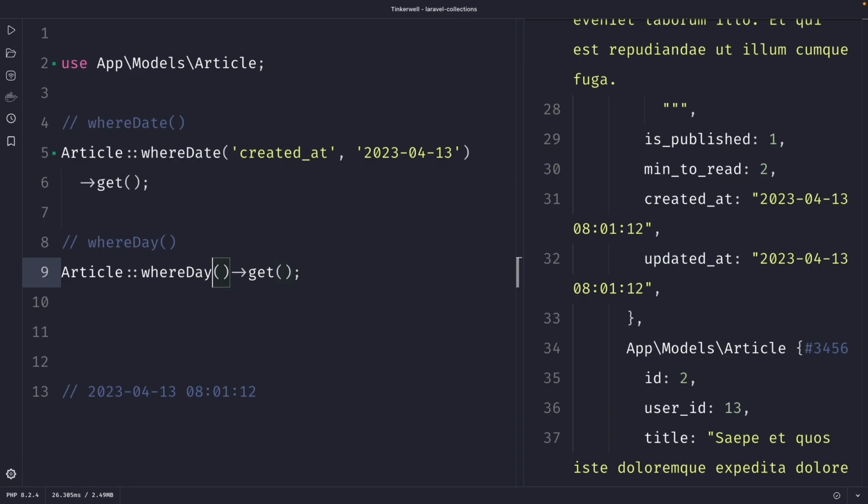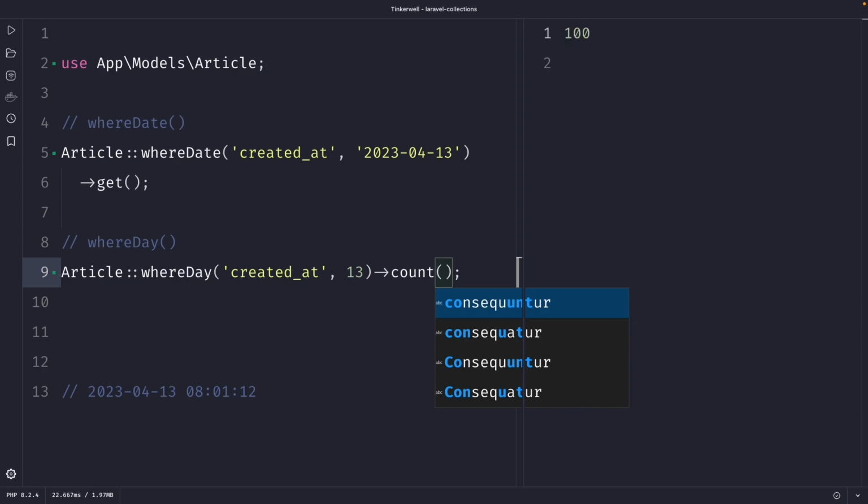The whereDay method takes two arguments. The first argument is the name of the column that contains the date you want to filter by, which in our case will be created_at again. While the second argument is the specified day of the month you want to filter on. Not the day in a full string, but the integer number of the day of the month. So let's say 13. Now once we perform our request, you'll see that it obviously returns a full list of articles. So let's replace the get method with the count method, where you will see that it has retrieved 100 rows. And that's correct because we created 100 rows using our factory class, all on the same date.